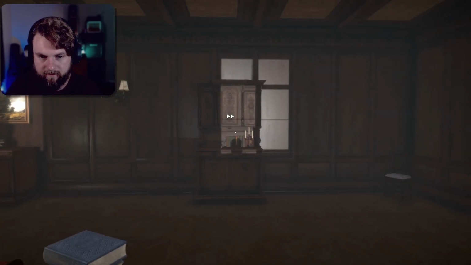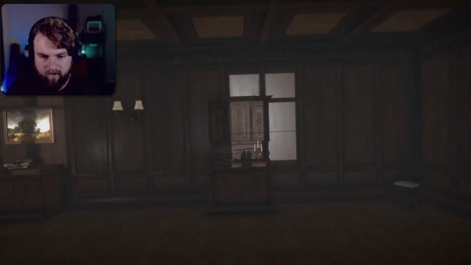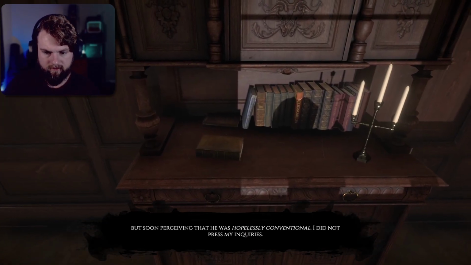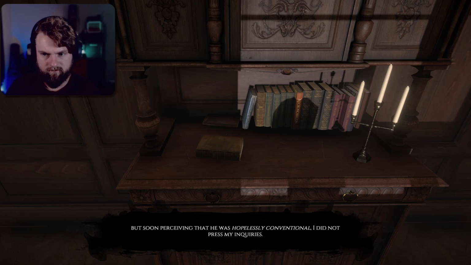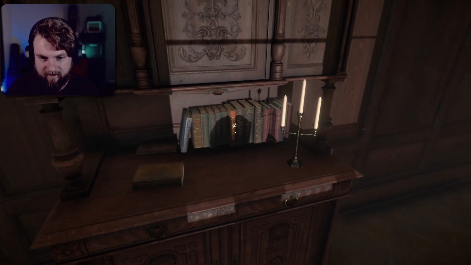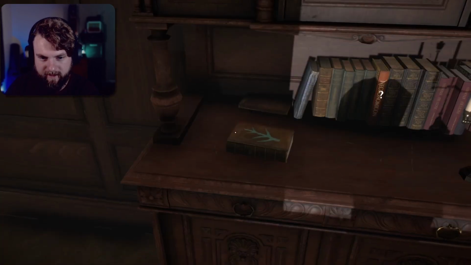So we're just stepping into cult territory here. Okay. Interesting. All about some cults. But soon perceiving that he was hopelessly conventional, I did not press my inquiries. Is that a Necronomicon there? Ooh. Okay.